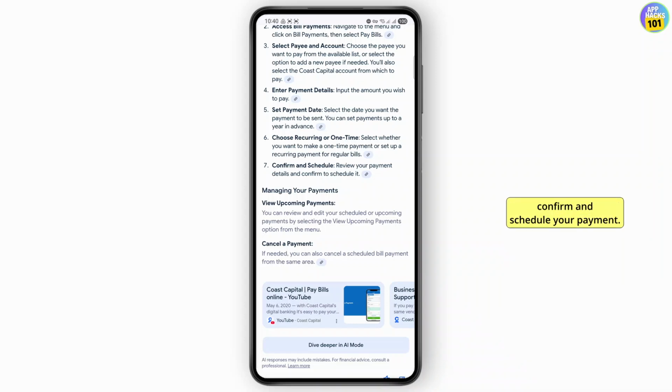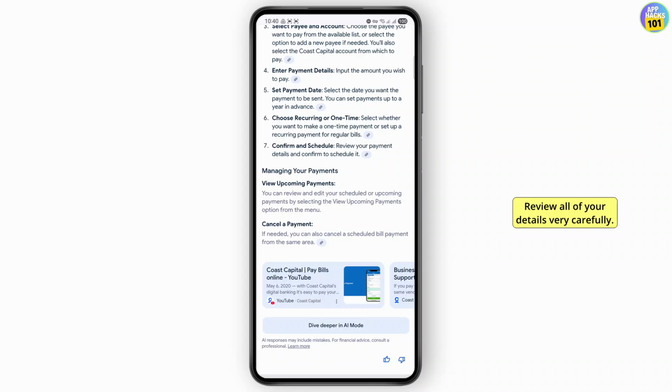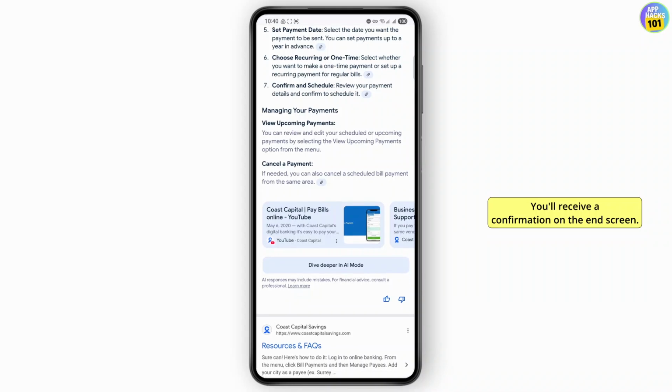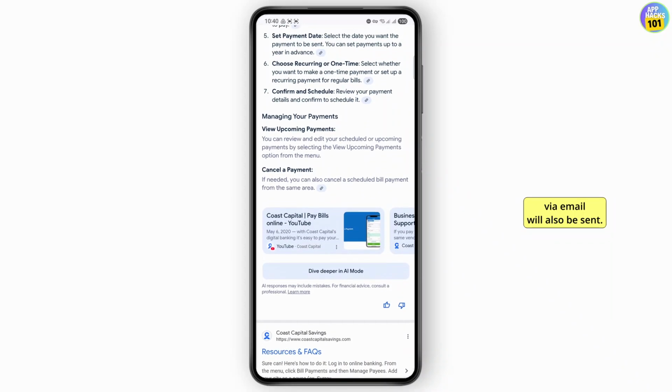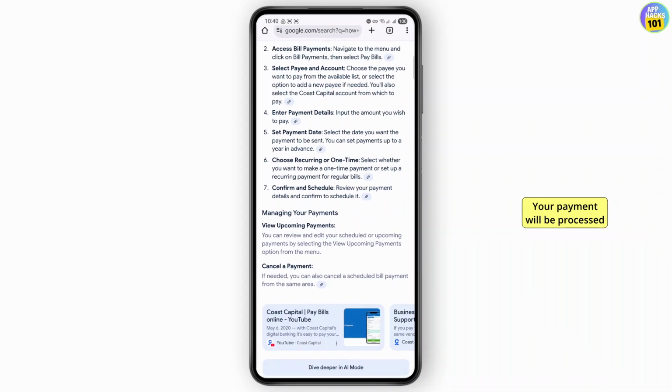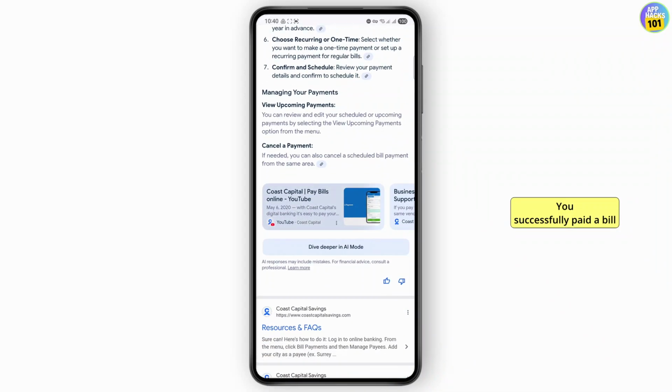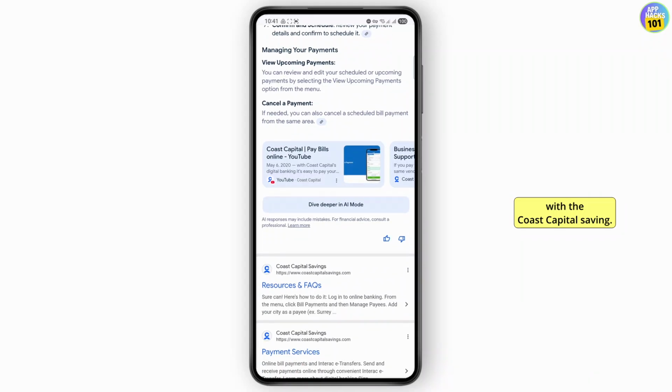And then you can just confirm and schedule your payment. Review all of your details very carefully, and once everything looks good, tap Submit or Pay. You'll receive a confirmation on the end screen, and if enabled, a receipt via email will also be sent. Your payment will be processed according to the payment schedule, and that's it. You've successfully paid a bill with Coast Capital Savings.